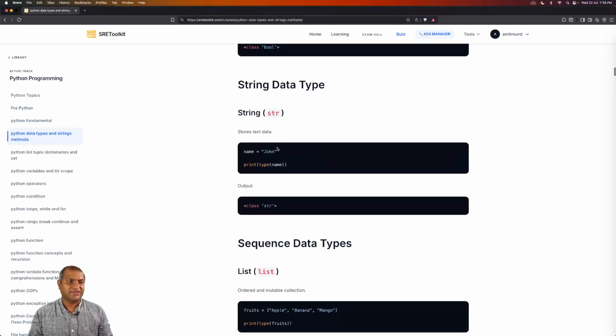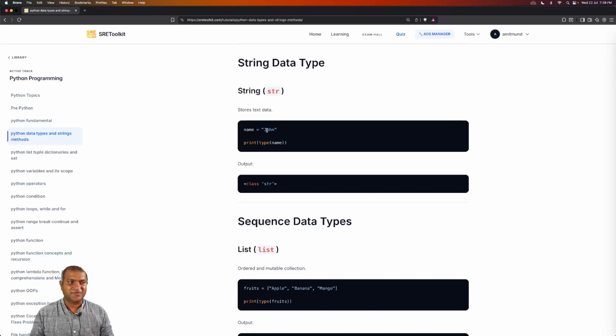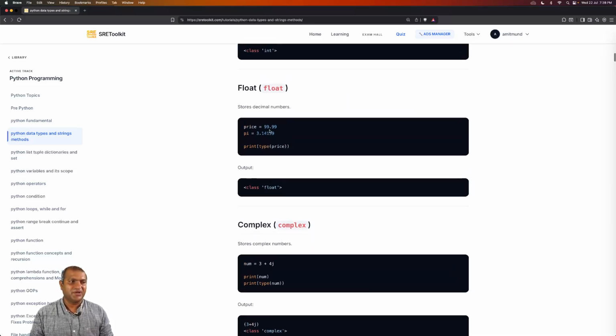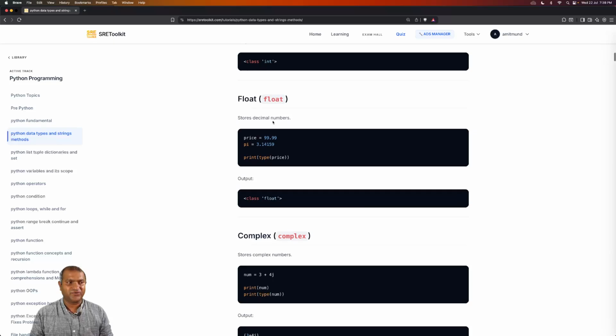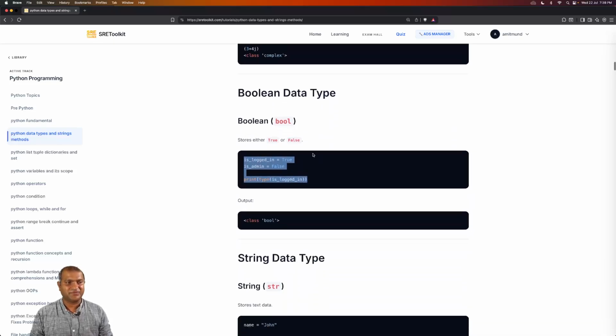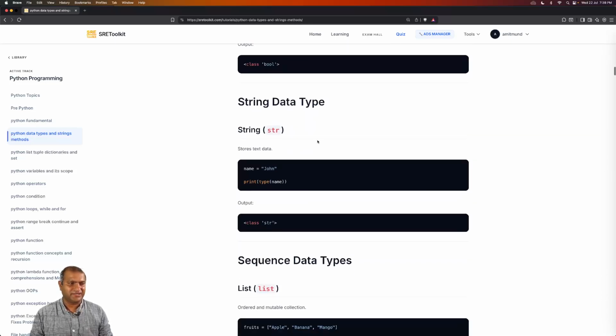Okay, like that we have string, and the string data types you have to put within the quote, either single quote or double quote. It's absolutely fine, but you have to. But in integer and float, you don't have to do that. Neither even the float, neither even the bool. Okay, boolean data type. So this is one of the data types.